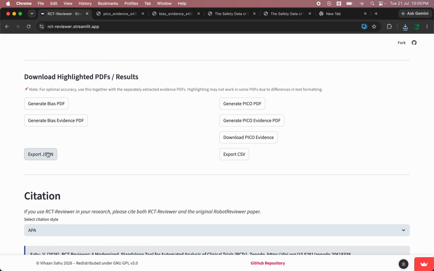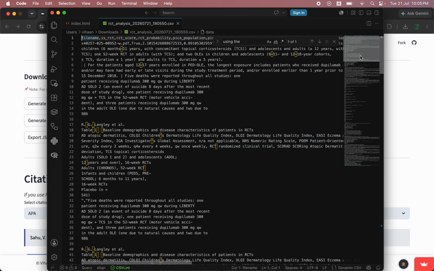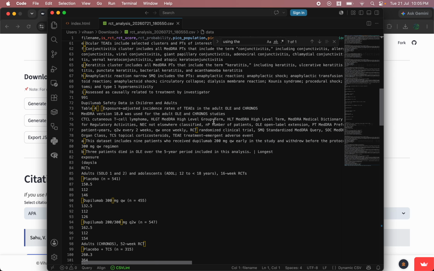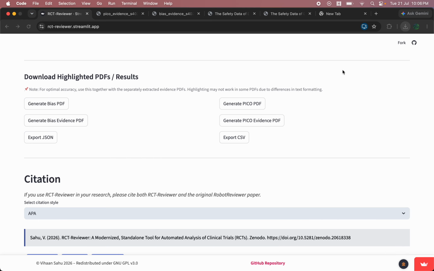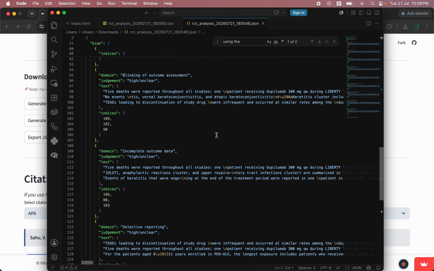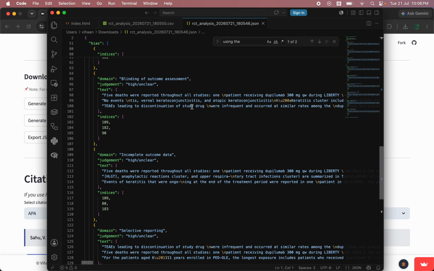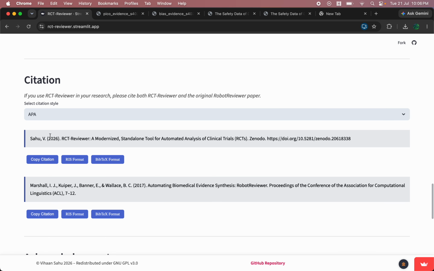And then we have export JSON. You can export it as JSON, and you can even export it as CSV. So this is a CSV. It's kind of opening in VS Code for me, but yeah. And then we have the JSON, which will again open in VS Code in my case, since I don't have the software to open it yet. But yeah, these are the citations, and that is it.